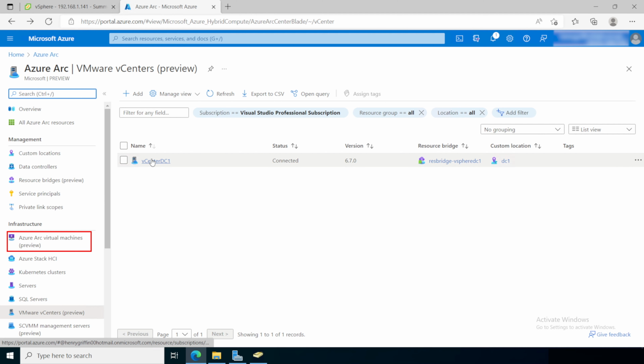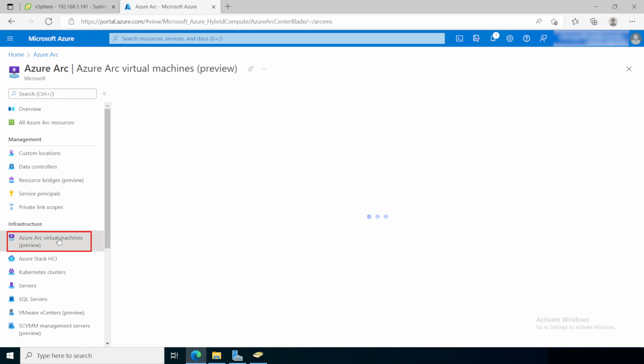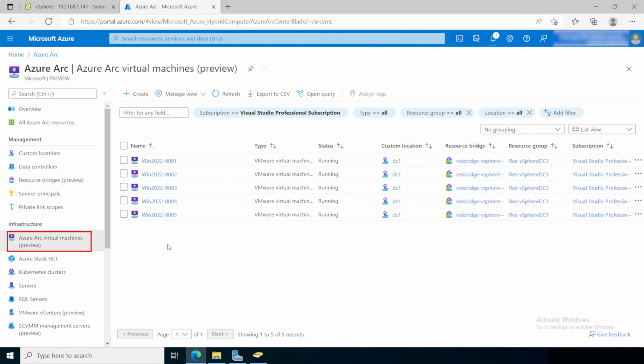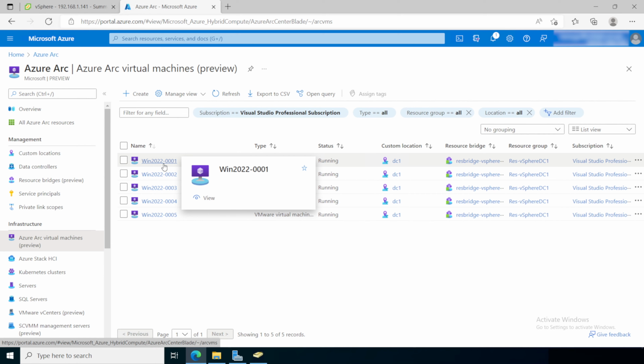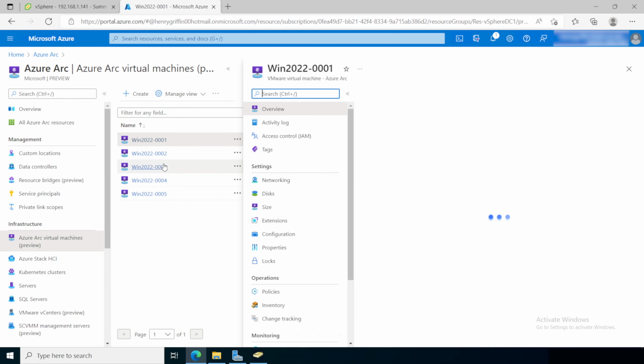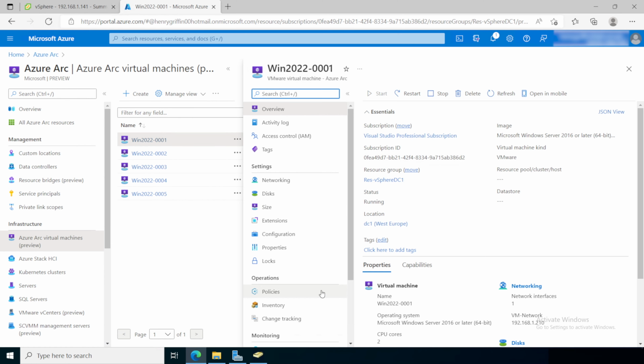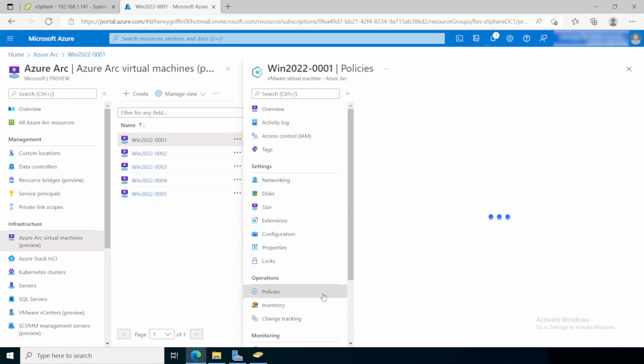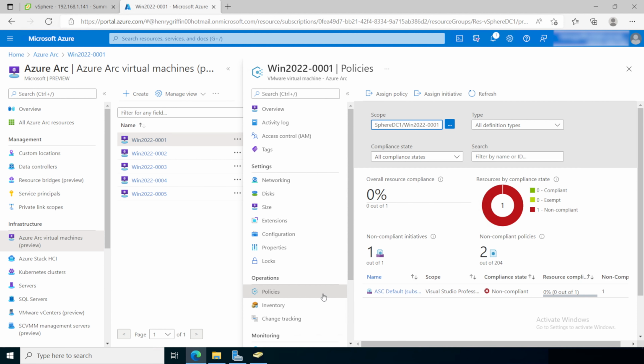So I'm going to browse to Azure Arc Virtual Machines to provision a new one. So we can see here other virtual machines that have already been Arc-enabled. Now selecting one of those virtual machines lets us see a variety of information about the virtual machine, but in particular lets us perform operations on it, including enabling management and compliance policies or enabling change tracking for operations performed on or within the virtual machine.